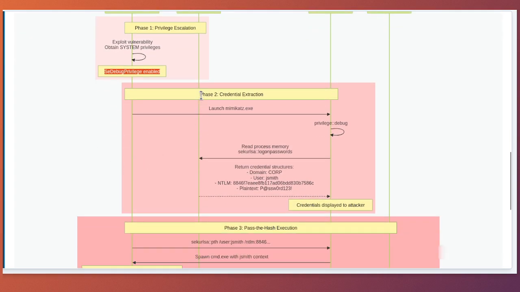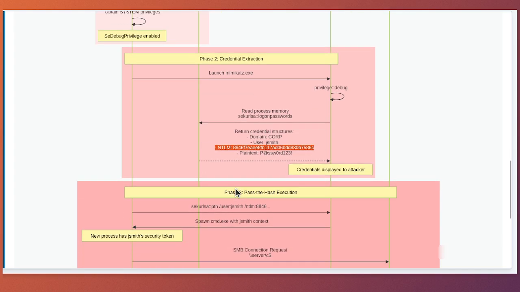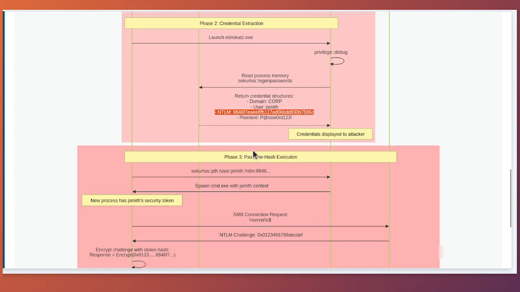Once running with appropriate privileges, the attacker executes Mimikatz and uses the sekurlsa module to dump credentials from memory. The tool displays the username, domain, and NTLM hash for every user who has authenticated to the system. These credentials remain in memory even after the user logs off, potentially persisting for hours or days depending on system configuration and uptime. A particularly powerful Mimikatz capability is its ability to perform pass-the-hash directly.